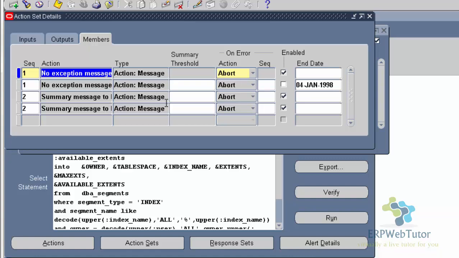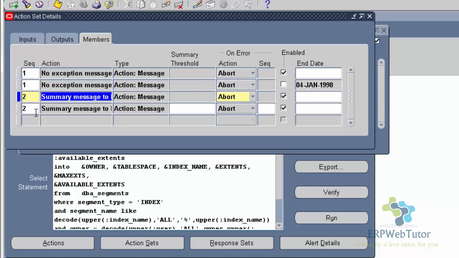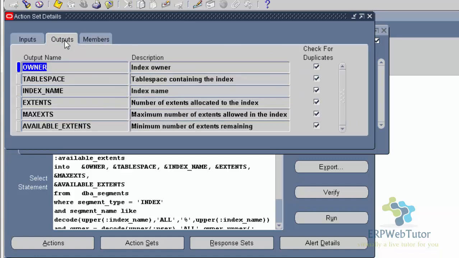So no exception message, no exception message, abort, summary message, and then summary message. These are the different action sets. Summary message to DBA, and you can see that one of them is not enabled. This is basically how you define the action sets, and again, these are the different outputs.